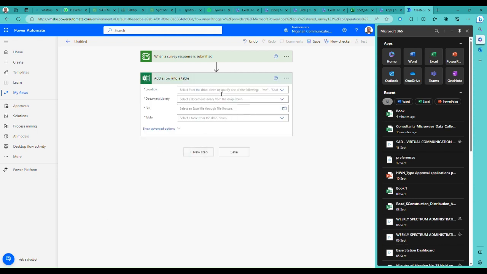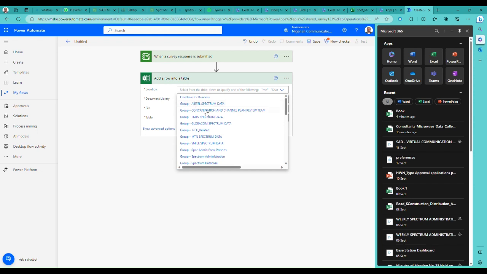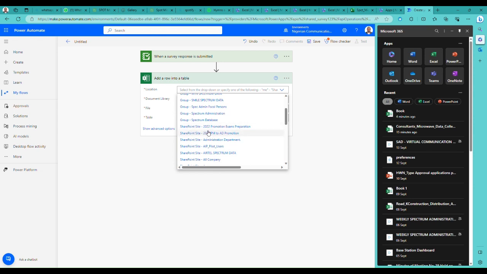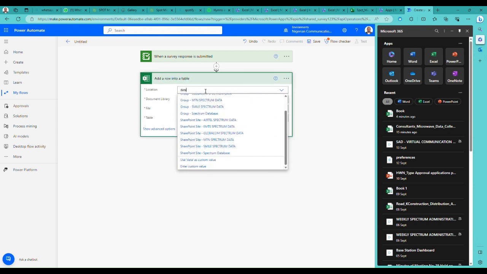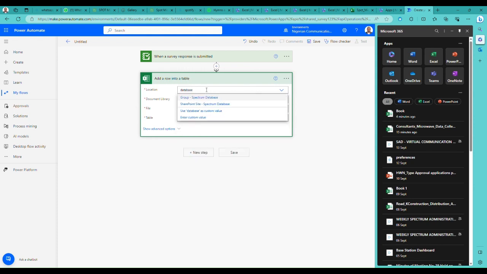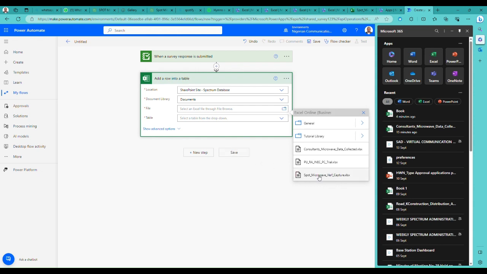So I have clicked on it. So location, where is it? I think it's in our SharePoint, database SharePoint. So let me search the Spectrum database, SharePoint Spectrum database. So let me see. I think it's there in the SharePoint and the document, and let's take a look. Spot Microwave, so it's there.